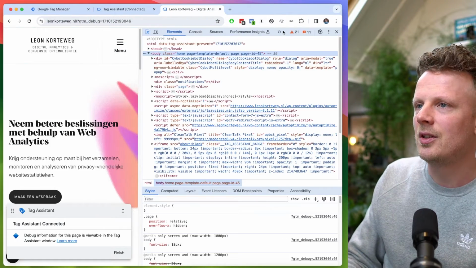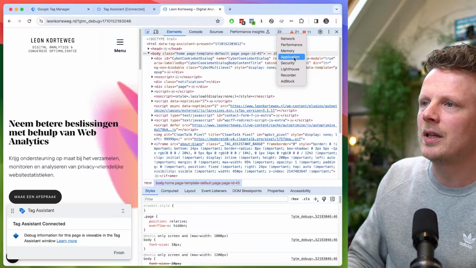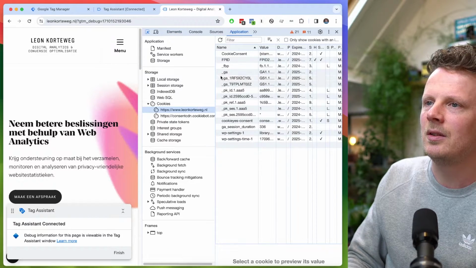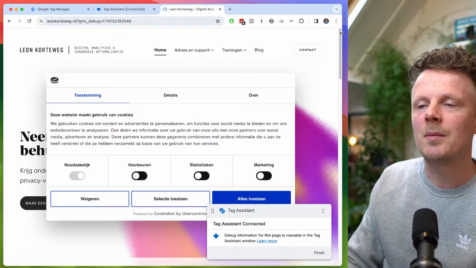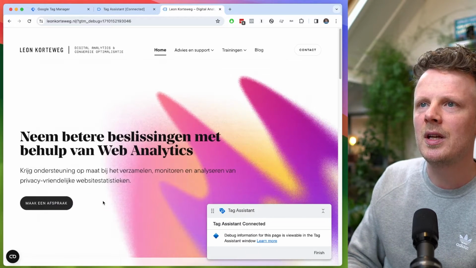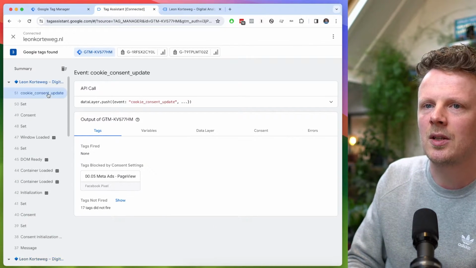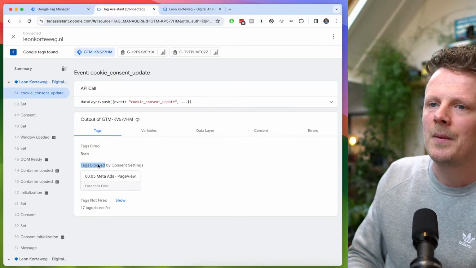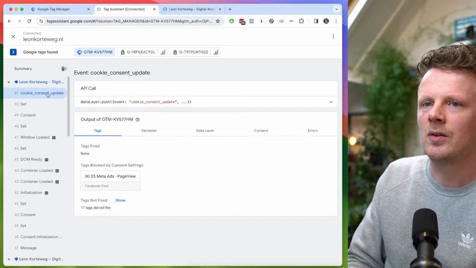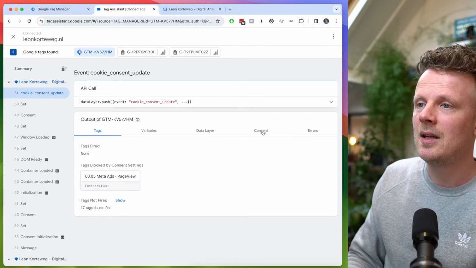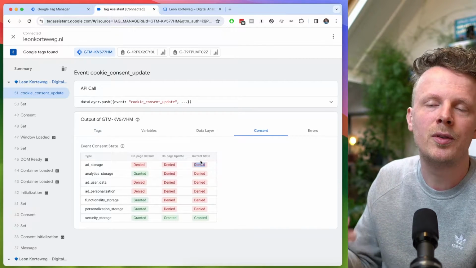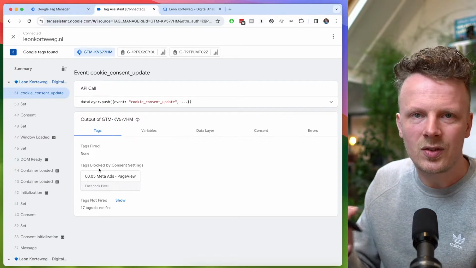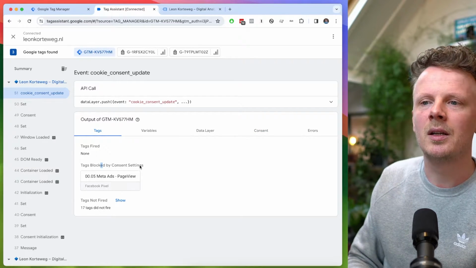Let's also test the scenario where we refuse cookies. So I'm going to go into application, remove my cookie consent variable to make sure that the cookie banner pops up again. I'm going to refuse all cookies. Let's see what happens. So cookie consent update runs, but now it's being blocked by my consent settings. So even though the consent has been updated, if I go into consent, the ad storage has been set to denied because I refused all cookies. So this tag tried to fire, but it's blocked by my consent settings.